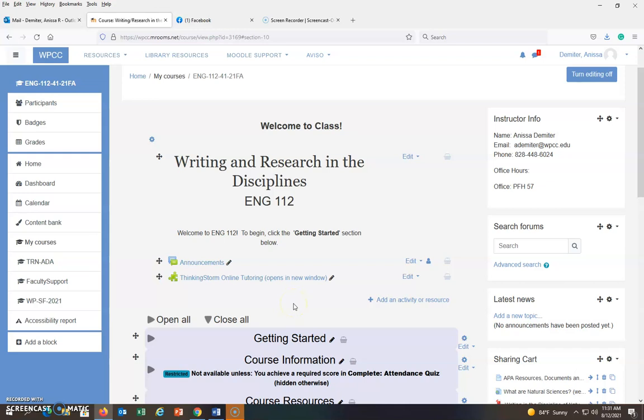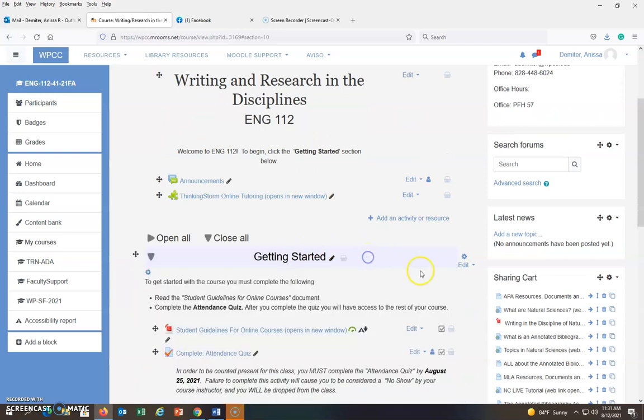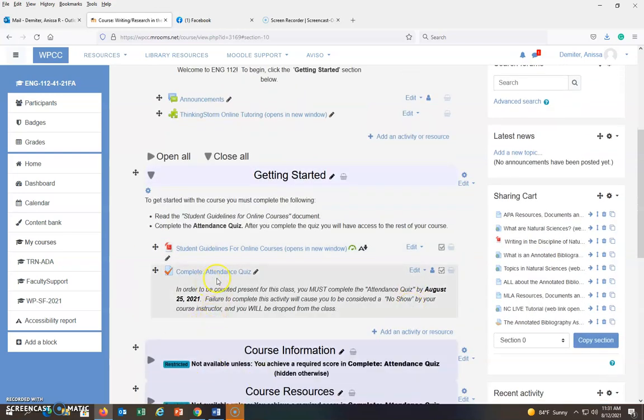All right, you'll click on Getting Started, and you guys will have to complete the attendance quiz first in order to move on in the course. So make sure you do this first thing as soon as you log into the course. It's not graded, it's just a completion grade, basically. Just saying that you have logged in, you have officially registered for the course in Moodle. So just make sure you complete that.